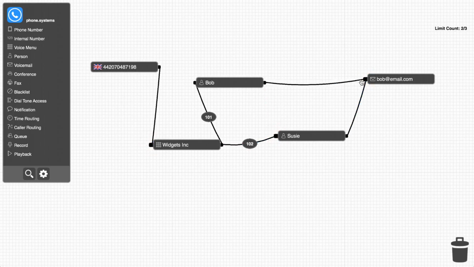As time goes by, Bob and Susie can use this click and drag method to quickly and easily make any changes to their voice system and add features to support the needs of their growing business.